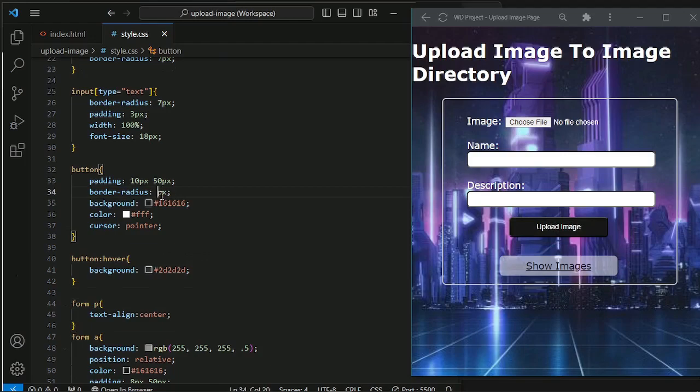I'm going to change this to 10 pixels. So a little bit rounder. How about 18 pixels? There we go. I like that. You can play around with it and pick what you like. I like that roundish look.